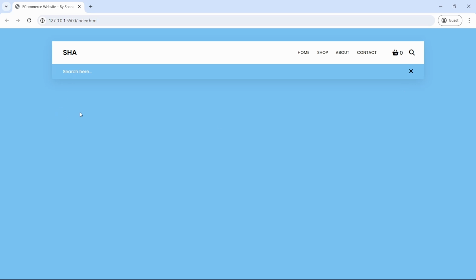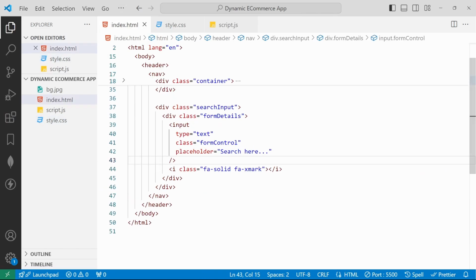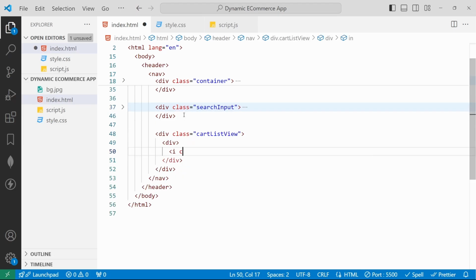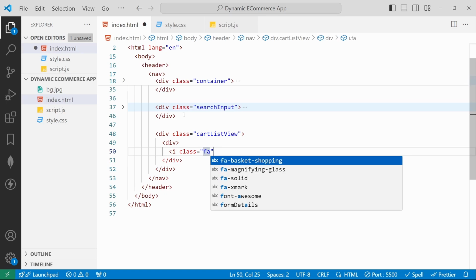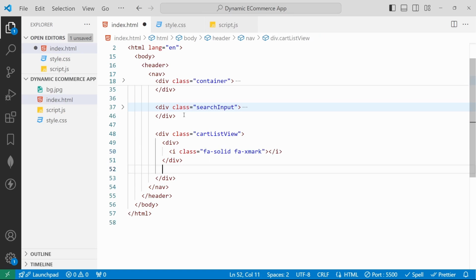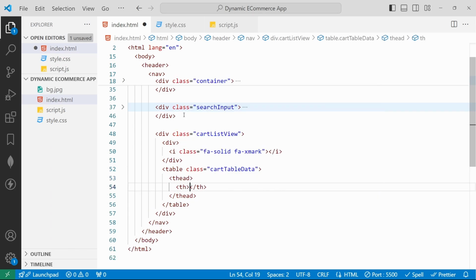So next to this we need to add the cart area also, right? So for that again I will jump to the index.html. Next to this search input I'm going to add one more div with class of cart list view. Inside this div I'm going to add the icons with same fa-solid fa-xmark. Next to this div I'm going to add the table with class of cart table data. I will close the table. Inside the table I'm going to add the thead. For the thead I will add the th.